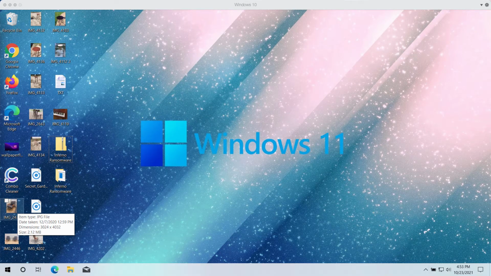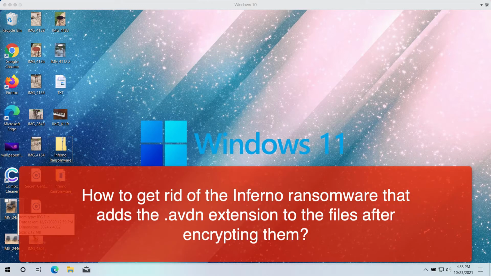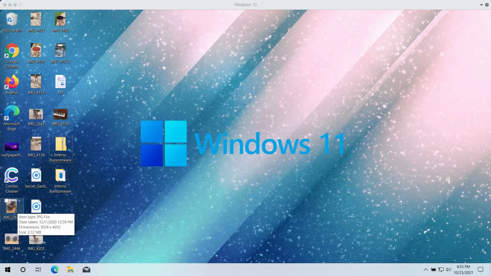This video guide will provide you with help to remove the ransomware that is called Inferno. So you will find out why exactly the ransomware is called like that and what exactly it does with your files after it modifies them.